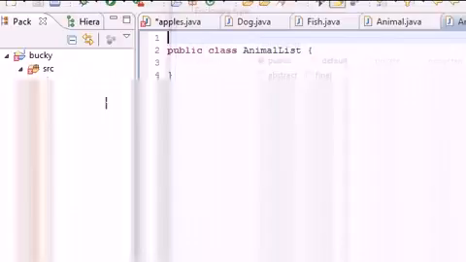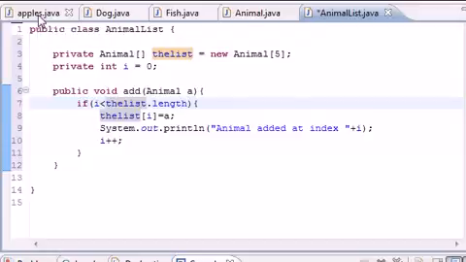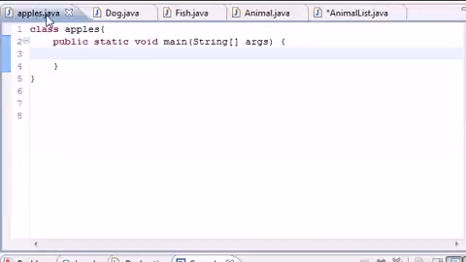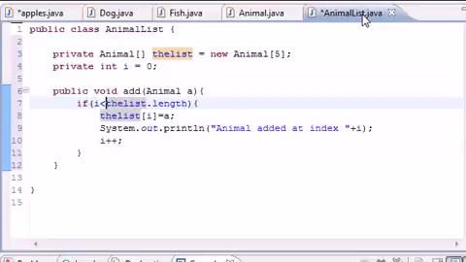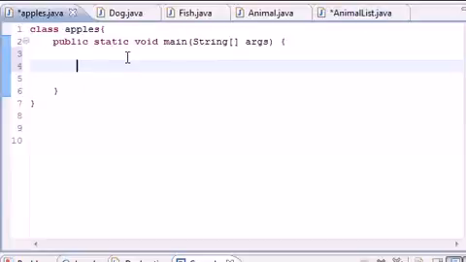animal object we have. And let me show you guys that right now. So in your main class, whatever you named it, I named mine apples, still don't know why, we can go ahead and create an animal list object from this animal list we just created. So let's put AnimalList ALO, you can name it whatever you want, equals new AnimalList, bam, just like that.